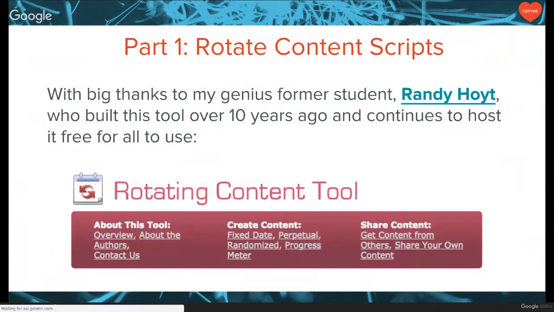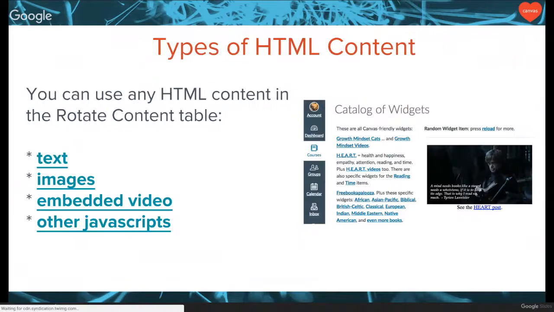So like I said, Randy Hoyt, former student, built this amazing thing. It's online, rotatecontent.com, and it has detailed instructions and tutorials for how all of this works. And I have to say, Randy really is a genius because he built this tool over 10 years ago, and it is still going strong. I make new scripts every semester, use this tool probably every week as I tinker with my scripts and update them. And he did a really, really excellent job.